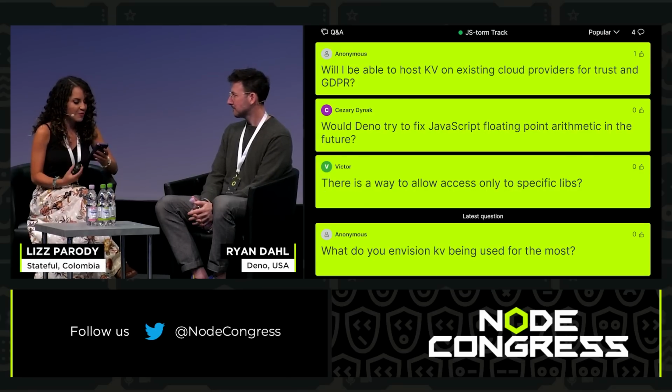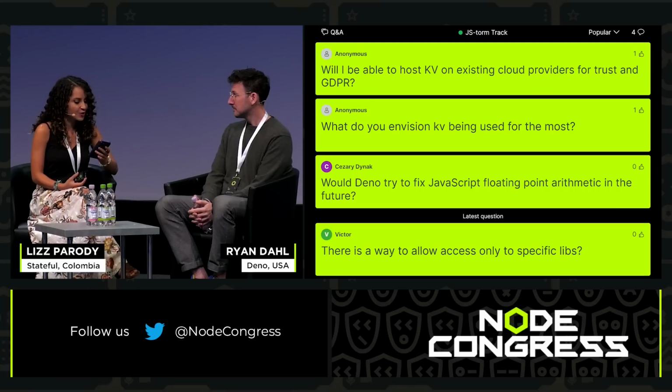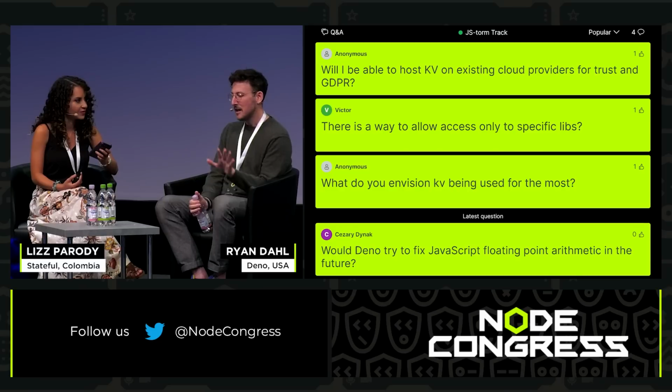Cool. And will the person be able to host KV on existing cloud providers for trust and GDPR? Yes, so you can take Deno and you can go deploy this wherever you want. You go put it on AWS Lambda. You'll have a local SQLite version of this. You can put this on Cloud Run. You can put it wherever you want. That's all accessible. The Foundation DB backend is specific to Deno Deploy.